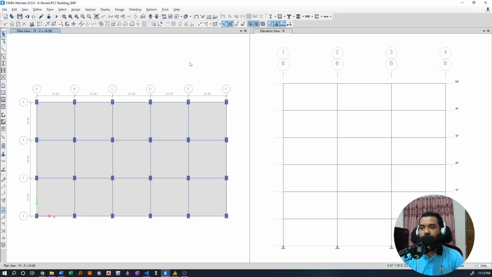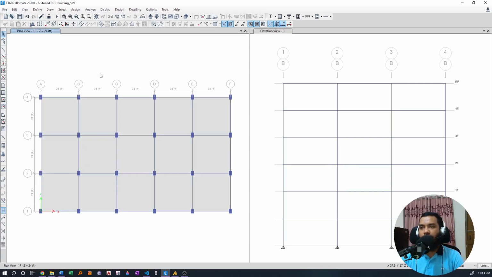Here I have created a simple model just to show you the design steps or the process to design the transverse reinforcement of RCC column. This is a 6-storied RCC building and the framing system is special moment resisting frame. At first we will design the transverse reinforcement for the Y direction.